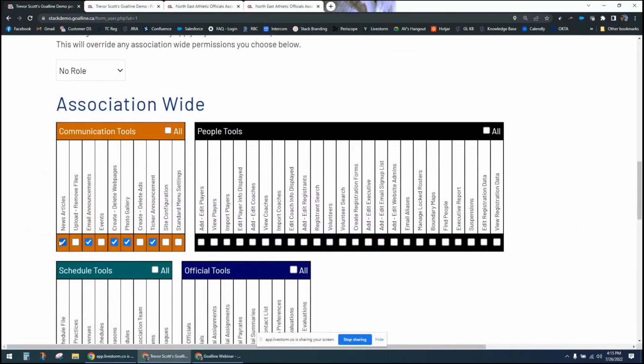So these are some settings that a communications person or a webmaster would really need to have access to. If you don't want them to have access to some of these, you don't have to grant all of these checkboxes. If you want them to just do all of it, you can even check the all button for the entire section of tools.